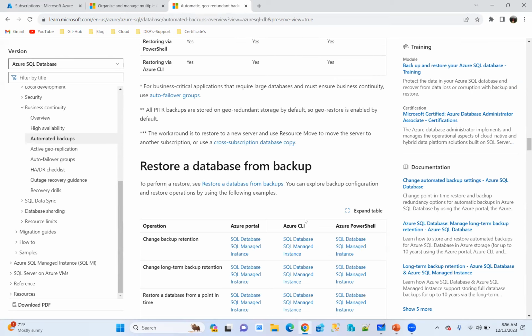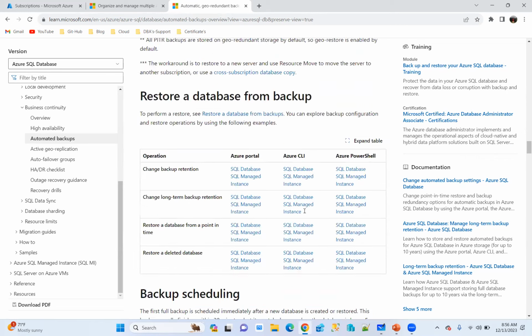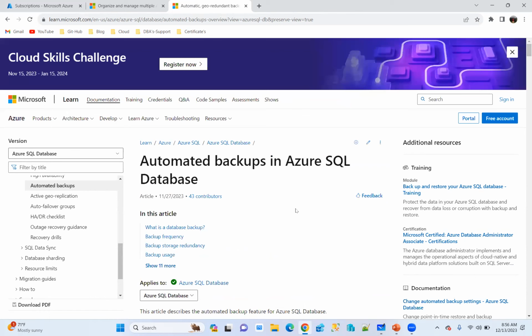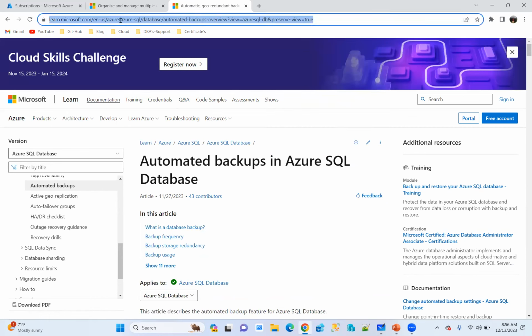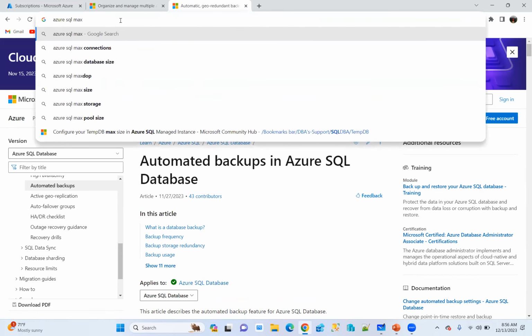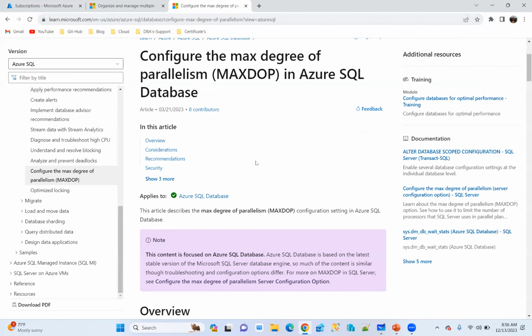Almost the same, but this is how you need to start learning. Whenever you refer to an article, be careful about which platform the article belongs to. For example, Azure SQL Max Drop, especially if you are looking at how it works on cloud platforms.